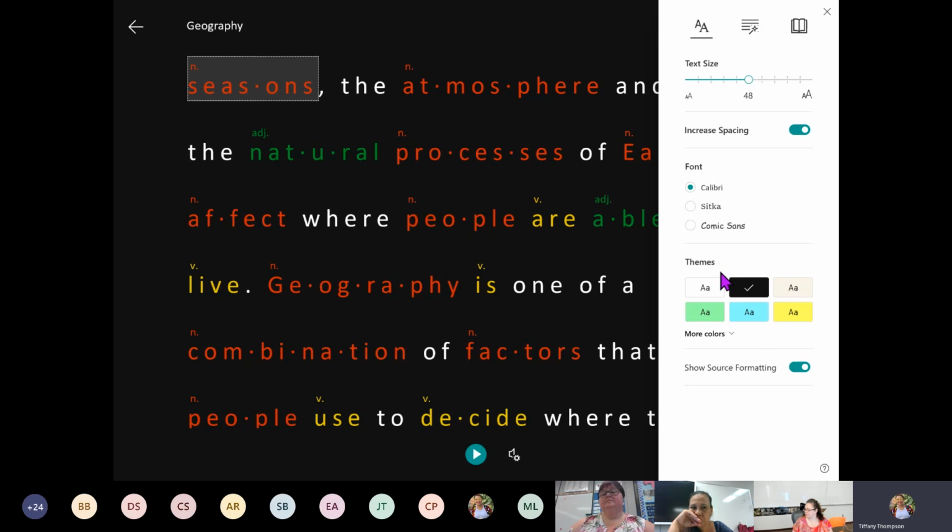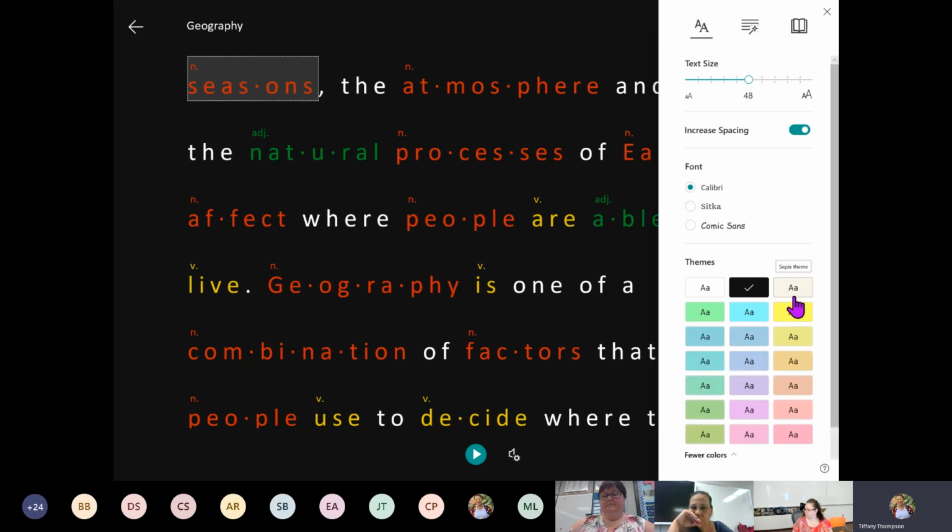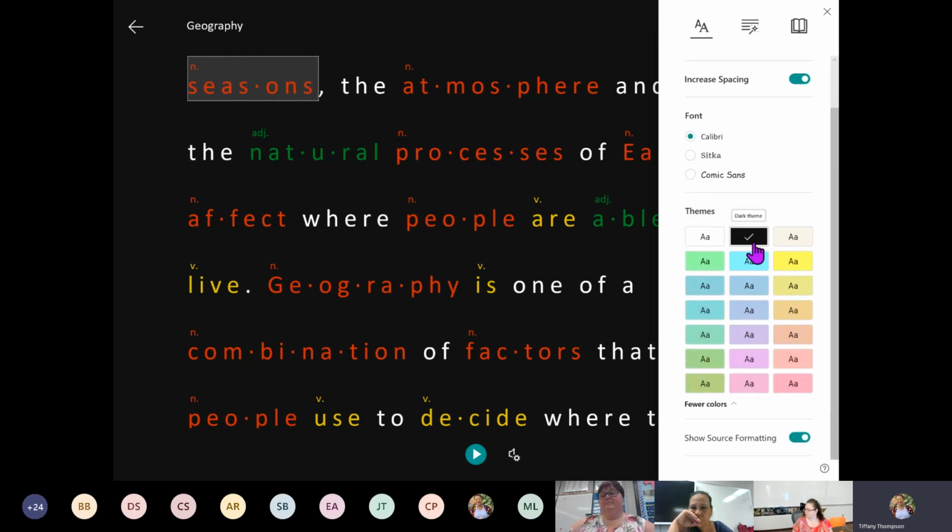If I have a visual impairment, or if I'm using a screen reader, I could change the theme. Personally, I like to use the dark theme because I wear glasses and I do have a visual impairment. So it's easier for me to read white text on a black background when I am using a computer.